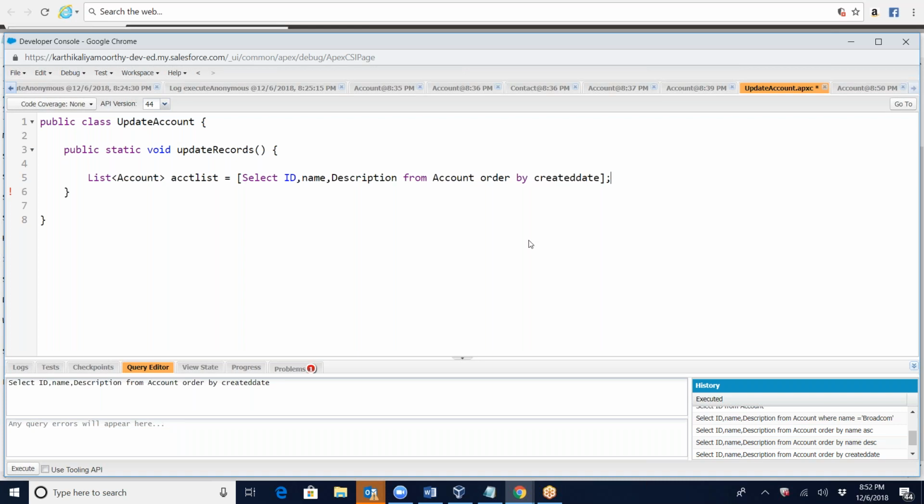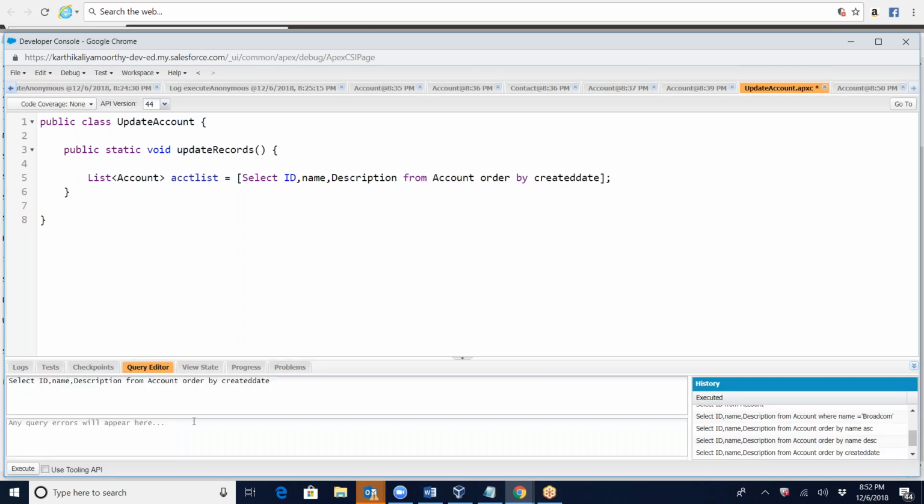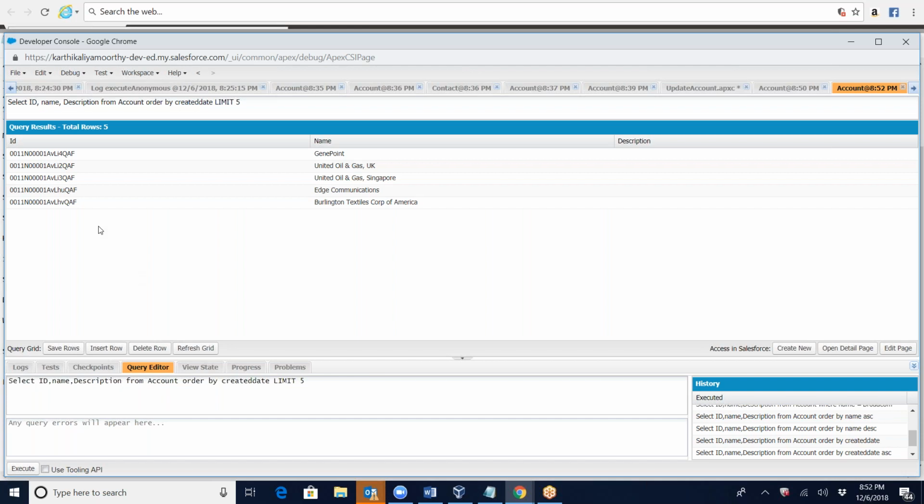And the other thing that you can see in the query editor tool is that we do have something called limit 5. It will give just only the 5 records. See here, previously when I ran it without limit, it was all flowing.